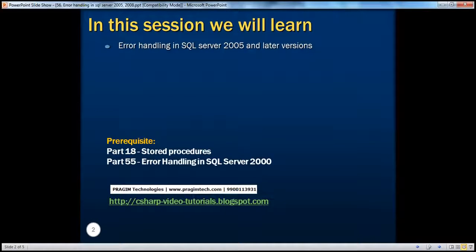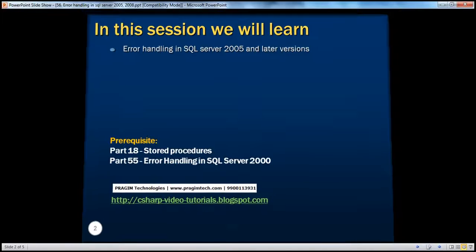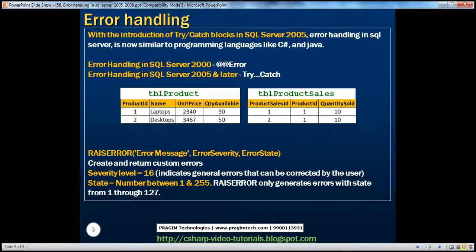In this session, we'll learn about handling errors in SQL Server 2005 and later versions. Before continuing with the session, I strongly recommend to watch part 18 and 55 of this video series. With the introduction of try-catch blocks in SQL Server 2005, error handling in SQL Server is now very much similar to programming languages like C# and Java.